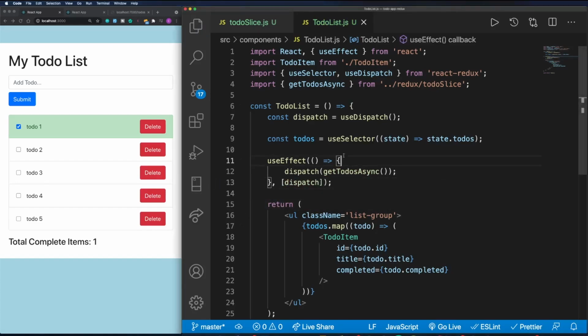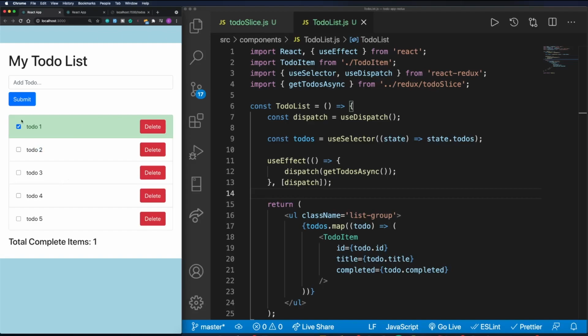Okay, so in our to-do list, we have a useEffect hook, which is going to get called when the component loads for the first time. And in this function, we're going to dispatch the getTodosAsync action, which goes off and fetches the to-dos and adds them to state. Because the state's updated, the selector gets notified and our to-dos update, causing the component to re-render. Okay, so now if we try this, you can see that we have 5 to-dos.